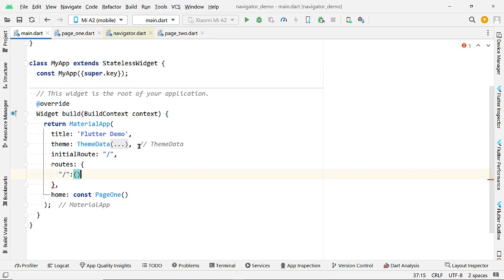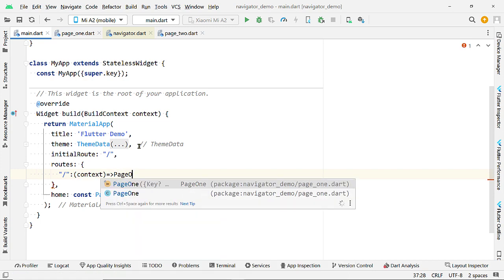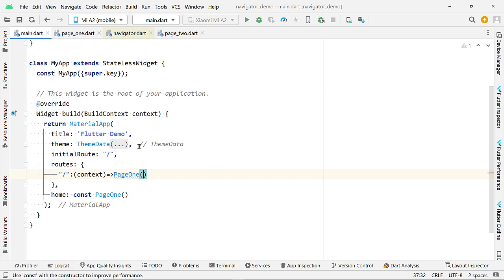So add the route name, then add a colon, and then add the corresponding builder function. Remember, we used a builder function while creating the instance of MaterialPageRoute, right? So we are going to use a similar builder function here as well. This will have one parameter of type BuildContext because it gets the context, and from this function we have to return the widget that we want to associate with this route.